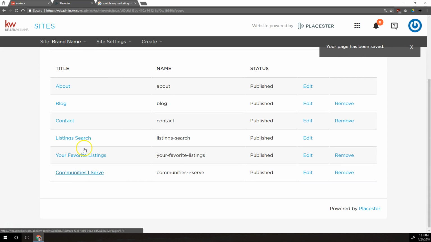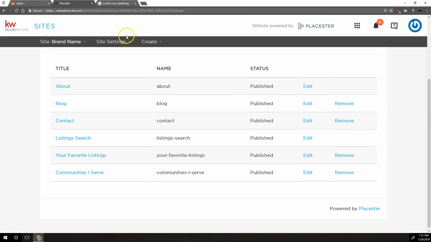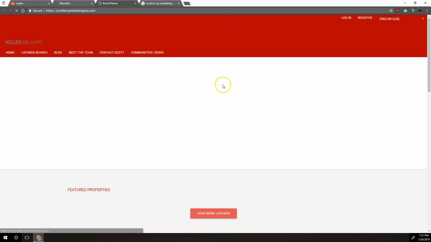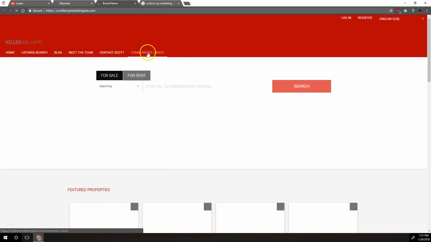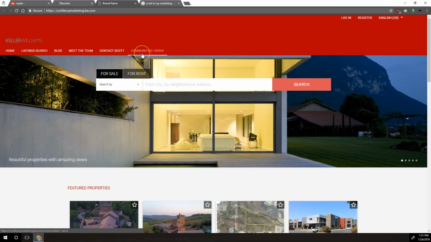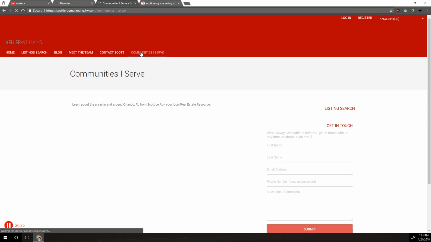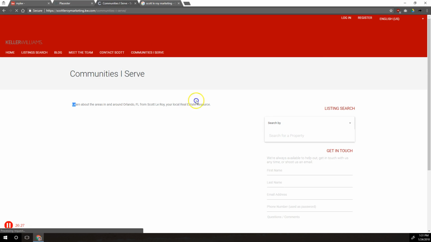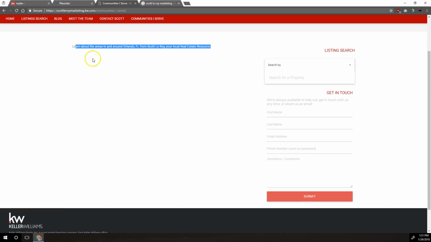So now we've got that new page, and if I go up here and I click View Live Site to see a preview of Scott's site, whenever it decides to load, there we go. I've got this menu option right here that says Communities I Serve. And if I click on that, it'll show me that page content here. And if I had any area pages, it would list those down the page right here.